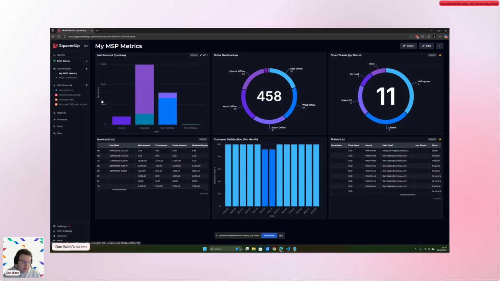So as I said, this is all Halo PSA powered. As you can see on the left-hand side here, we've got the Halo PSA plugin added under our data source list. We also have a few others that I can jump to. So I've got Azure and Microsoft 365. I guess these are going to be more for if you're offering these as a service to your customers or you're managing these services. Again, it helps you be really proactive.